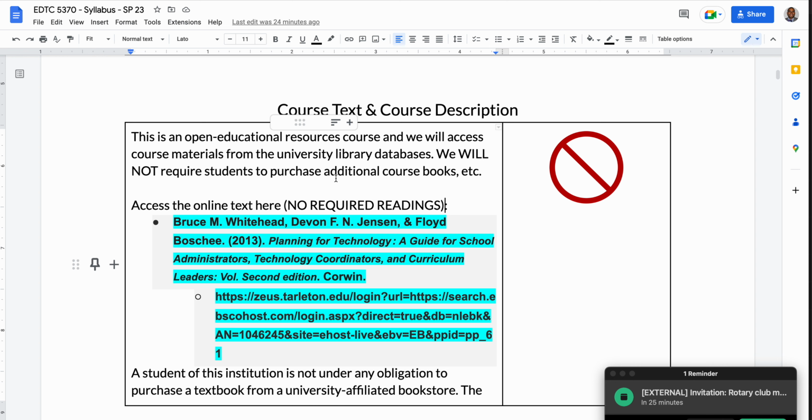text. There is no required textbook for this course, okay? This is a reference. You're welcome to use it as you need to. But there are no required readings from this book for the class. I'm not giving you a recommendation to purchase this book unless you feel like you need it. But it can be accessed for free through the Tarleton Library databases, okay?